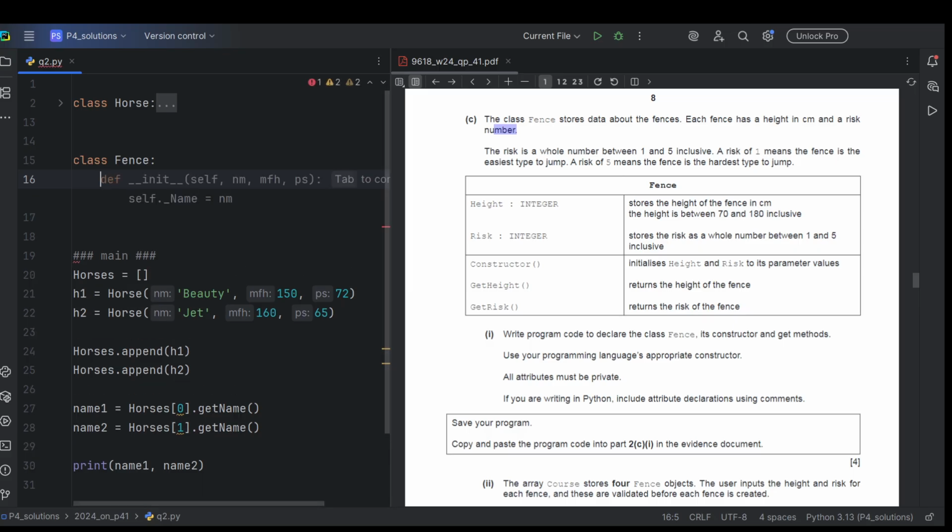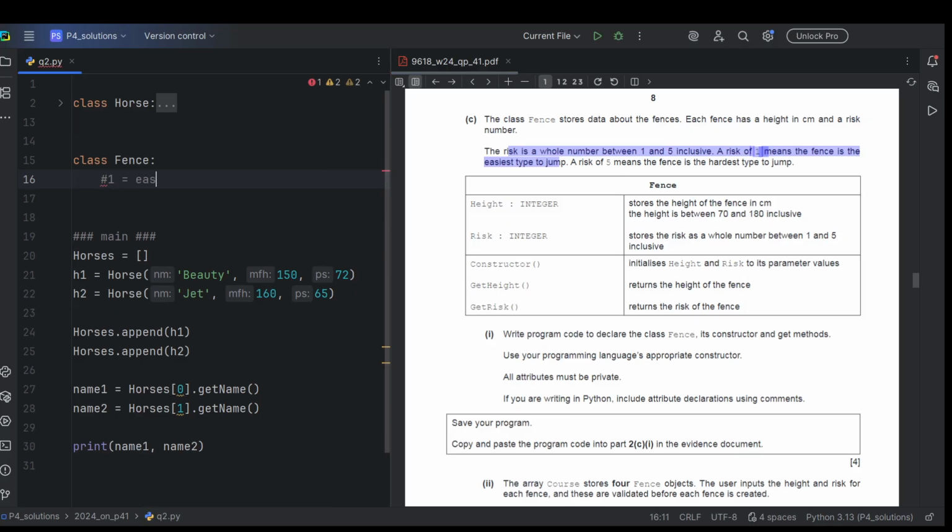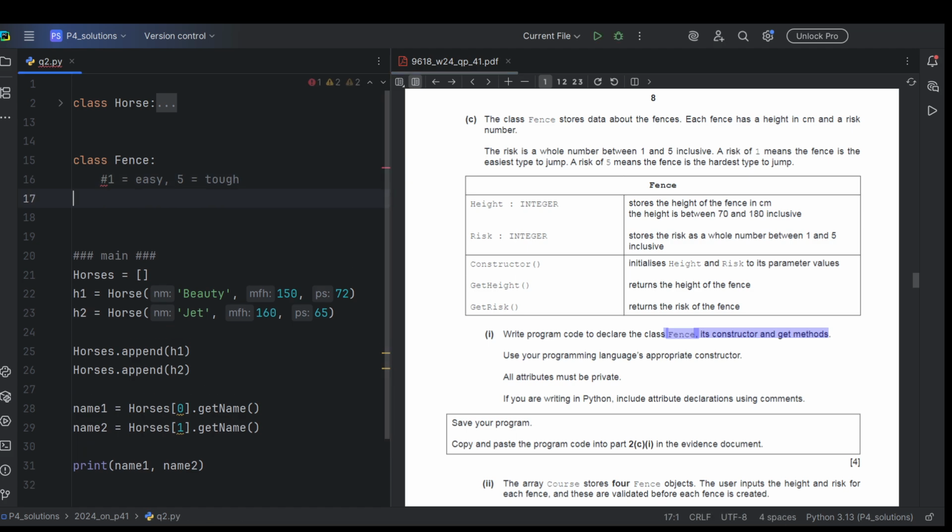The risk is a whole number between 1 and 5. 1 means the fence is easiest to jump, and 5 means the fence is harder to jump. So we'll just say 1 is easy and 5 is tough. So we have the risk, we have the height, we have the constructor, get height, get risk. It says you have to write Fence and the constructor and the getter methods, all attributes must be private, and then we have to declare the attributes' types as comments.